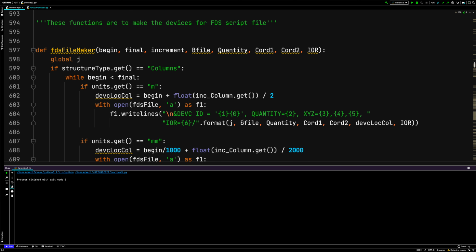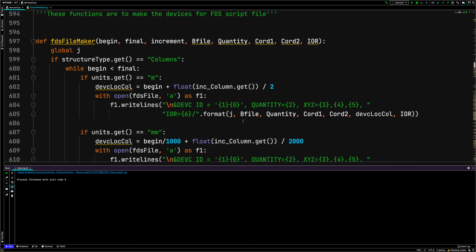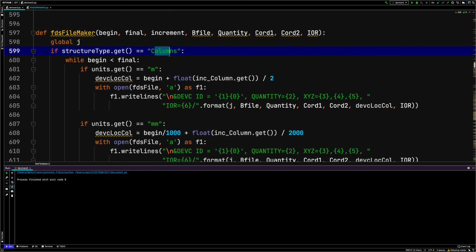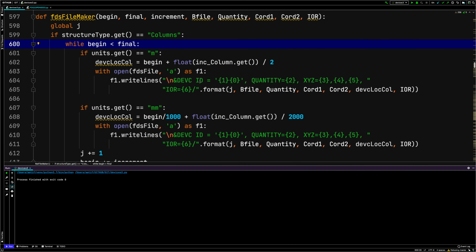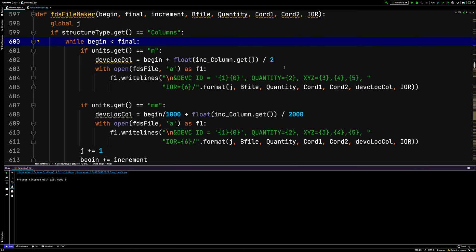So now let's check the define, which is actually def. If you don't know about Python, those are the methods. So first, this is FDS FileMaker, how to make files. So I want to make columns. If you choose column, it will go there and create the devices for this one. So I have a few functions here. You can go through this function. This is to create the FDS file. So it will create in the same format which is required by FDS.